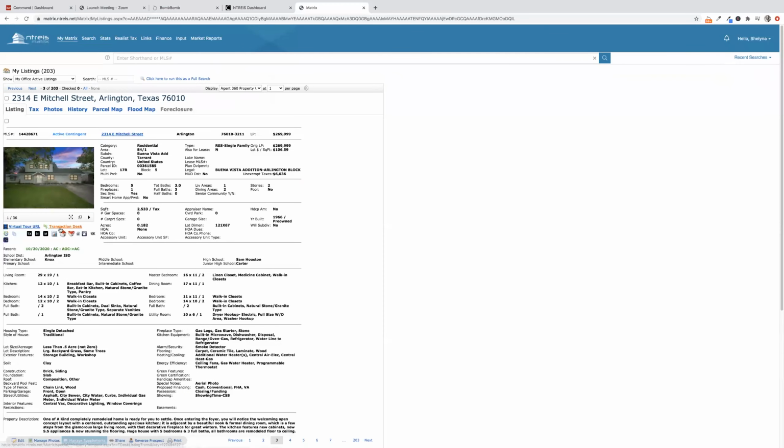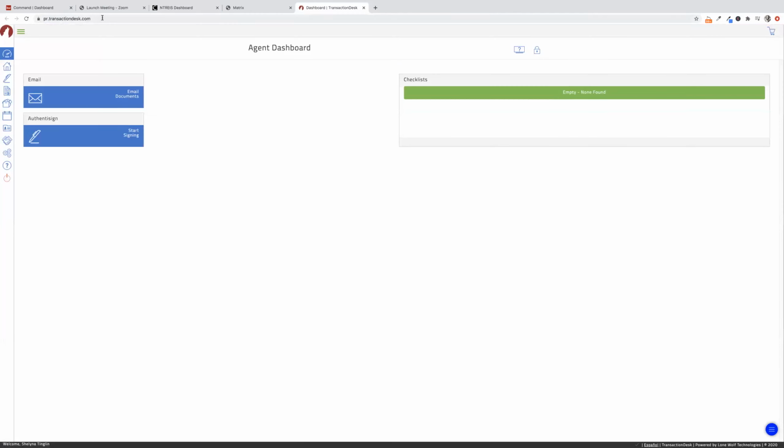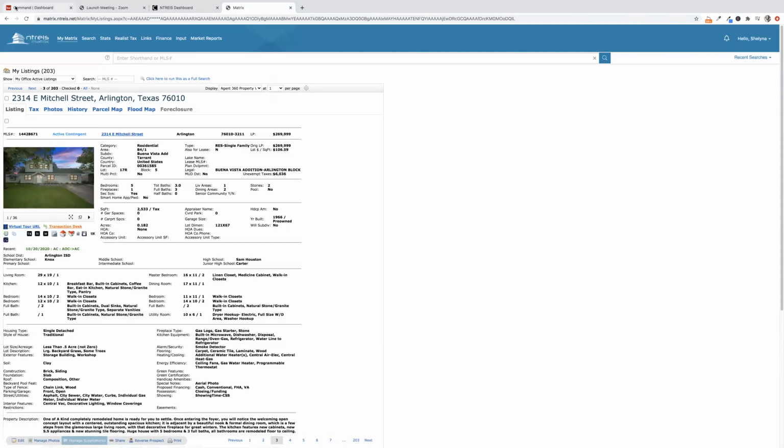Okay, so here's a listing. It's currently under contract. The first thing I want to do is click on Transaction Desk to see if there are any documents associated with this listing. As you can see, the windows that I have open above are going, and no, there are no documents associated with this listing. The windows that I have open are Command and Matrix.